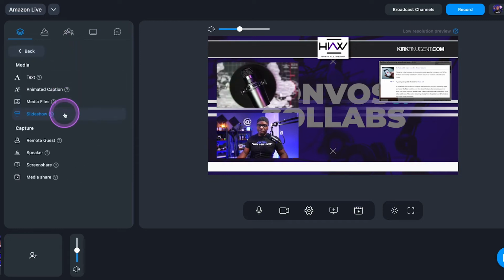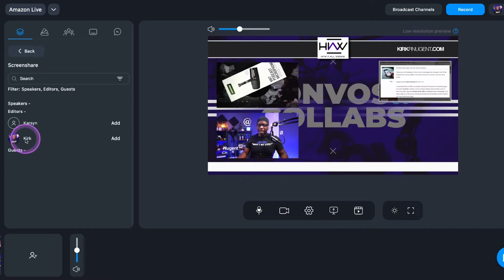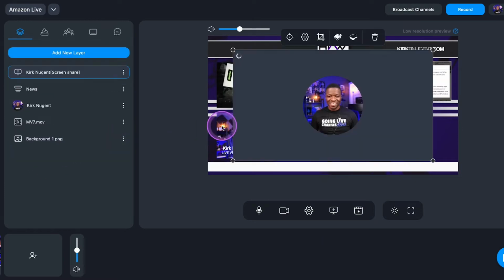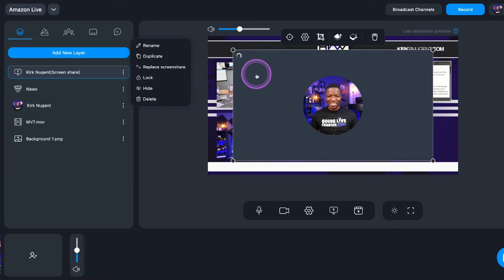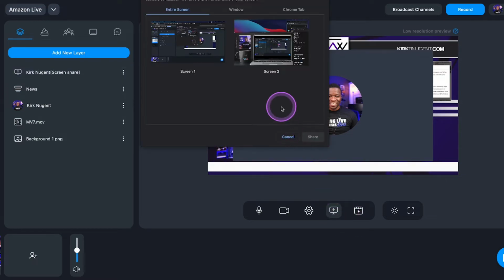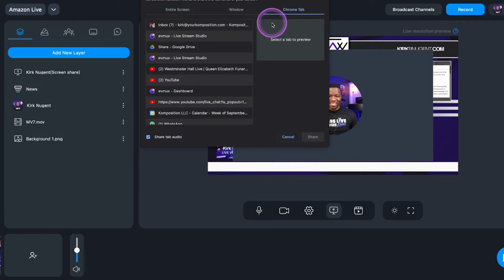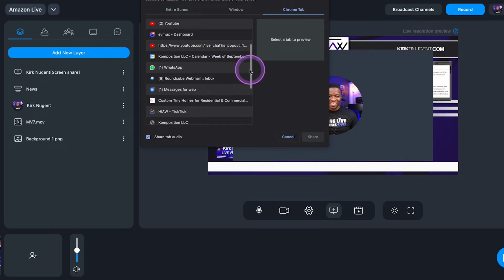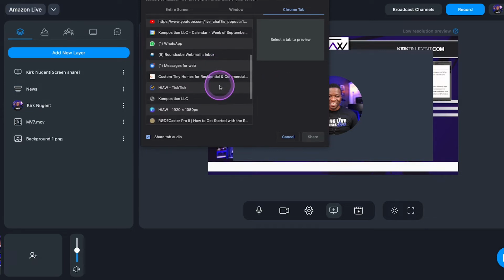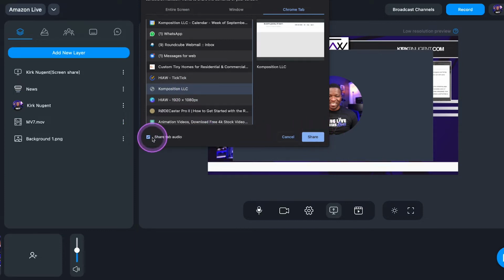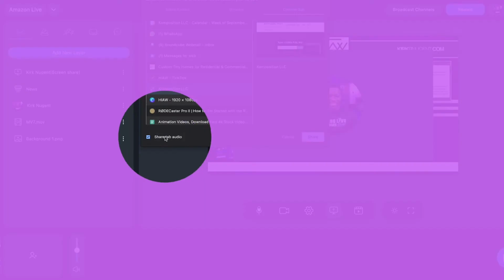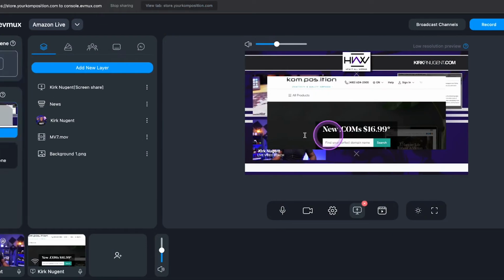So I'm going to add another layer. I'm going to add a screen share. I'm going to add it from my own system. And so we do that there. Now here, all we got to do is come down to the bottom, click on screen share. Let's select a Chrome tab. And for the purposes of what we're doing, we're going to select this website here. You can choose to share audio or not here, share tab audio. I'm going to click share.